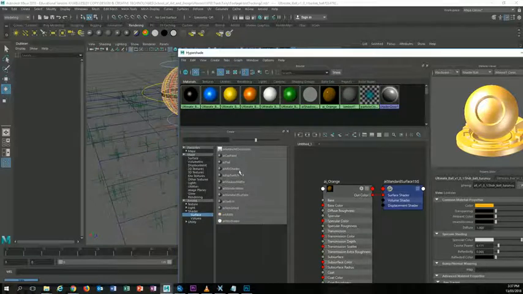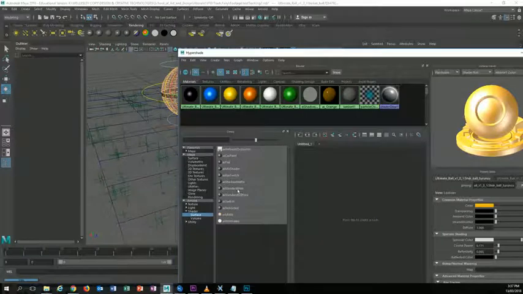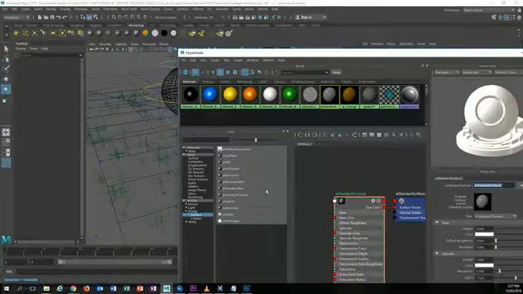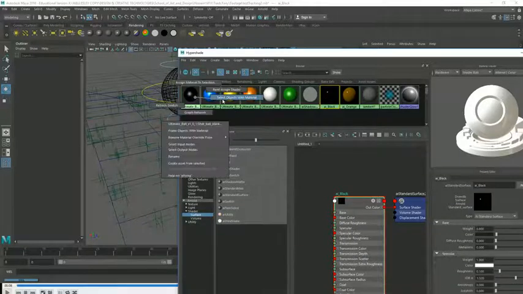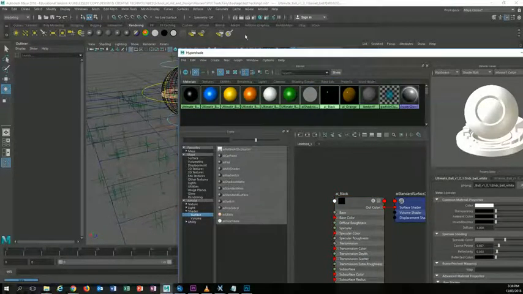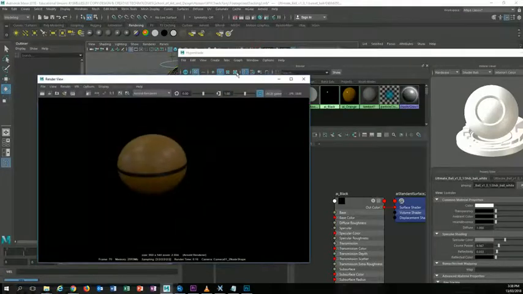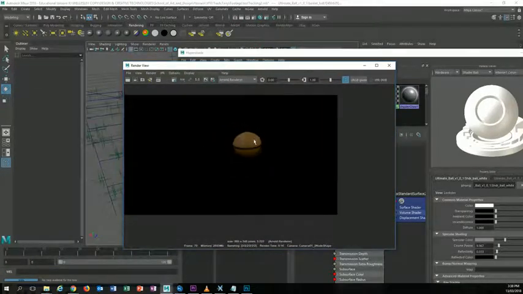So you can do the same thing for the black side. Clean up here, add AI standard surface, call that AI black, and then make it black. Basically, select that one, assign this one. Okay, now let's see if it is noisy again.